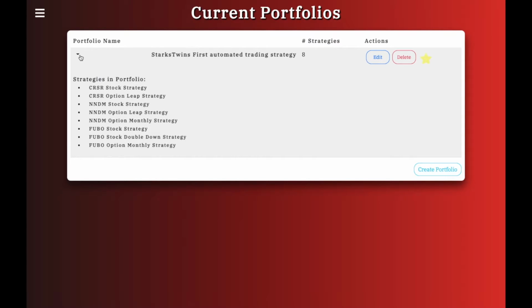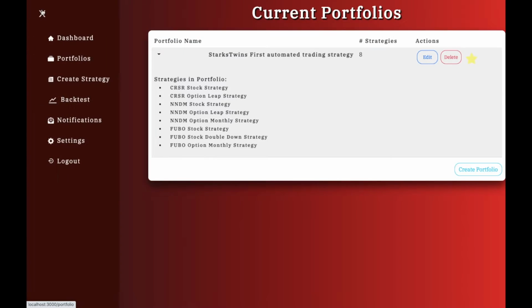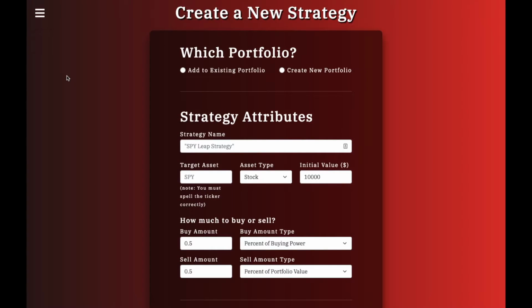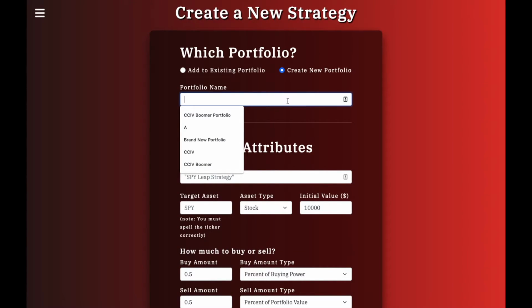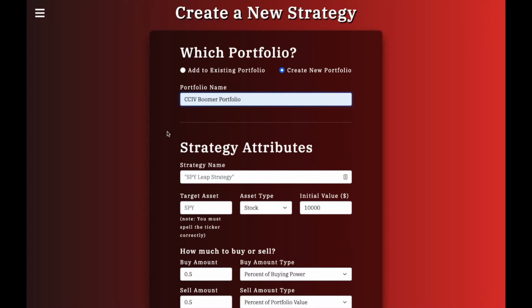I'm going to be showing you right now how to make a portfolio and how to make a strategy using the money printer. I'll first go to create new portfolio and type in the name of that portfolio. Right now I've been feeling bullish on CCIV. As you know, CCIV might be nearing a deal with Lucid Motors, and if that happens, there's no telling how much this stock will rocket in the next few days.